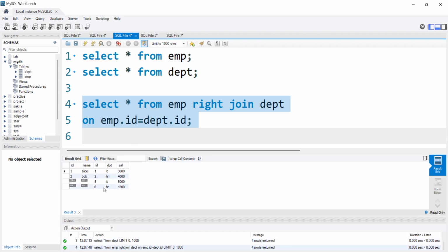Yeah, so you can see here all the data from the right table is present here and only the matching record from the left table is present here, and where data is not matched it will be given an empty null value. Okay, so this way right join works.